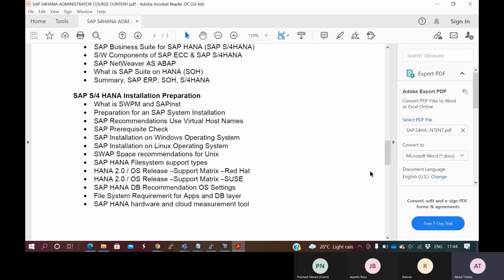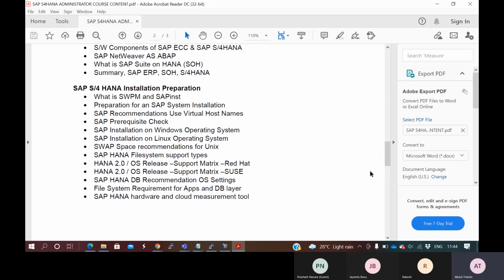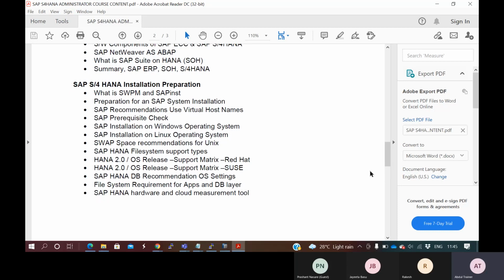SWPM, what is SWPM, then preparation of the SAP system installations, then SAP recommendations. SAP recommends using virtual host names, then pre-checks, then the steps and the things to keep in mind if you're installing SAP on Windows operating systems, and the same for Linux operating systems. Then how much swap we need to configure for Unix, and which file systems are supported.